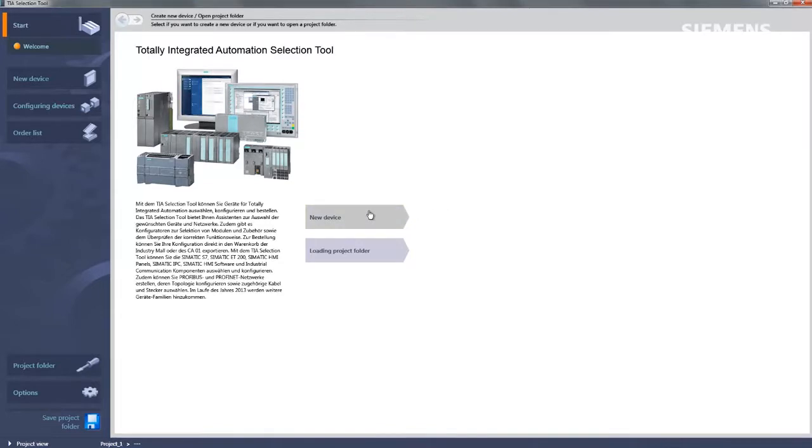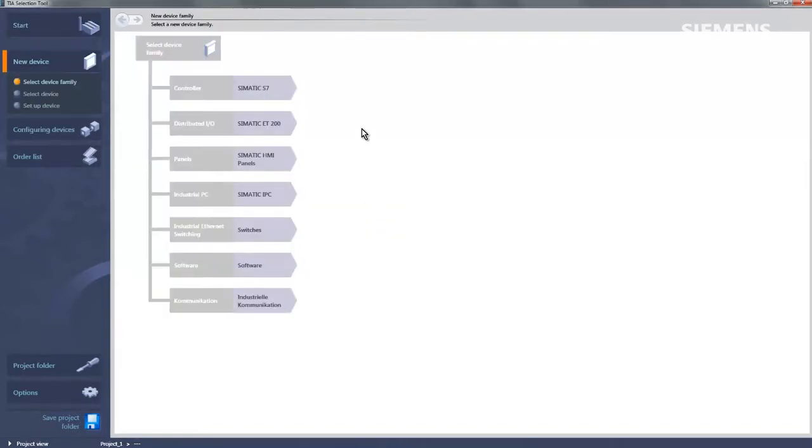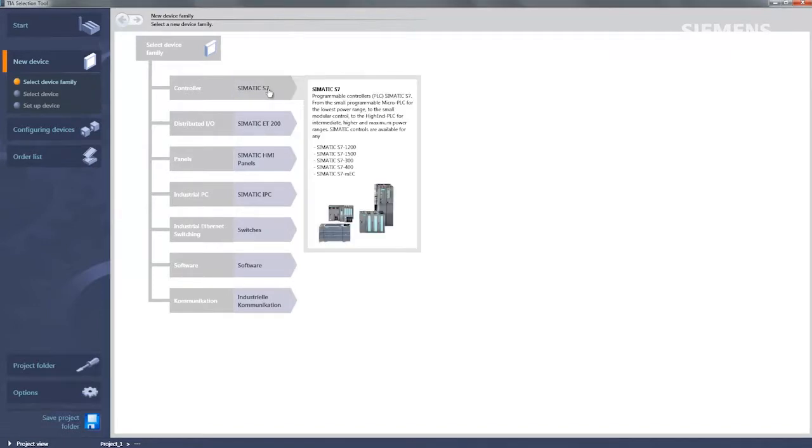This is the start screen. The navigation bar is on the left. We will select New Device. We are going to start with a new configuration, in our case with an S7.